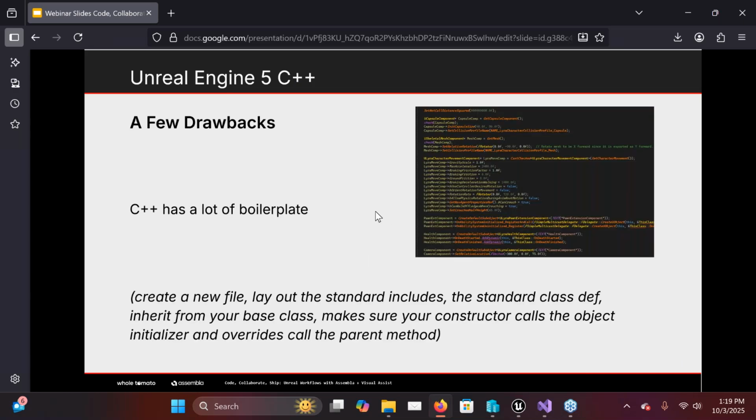Another problem with C++ is you have a lot of boilerplate. That's where the slowness of C++ comes in. When people say it's slow to write something in C++, that's what they mean. Let's say I wanted to add a new class. Well, I have to create a new file. I have to lay out the standard includes, standard class stuff. You have to inherit from base classes, make sure your constructor calls the object initializer and overrides the parent. All this stuff has to happen just for you to start writing code.